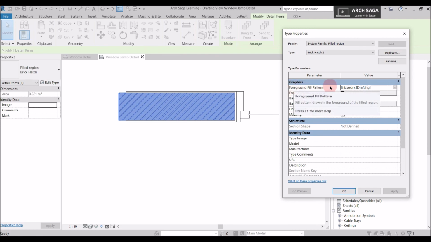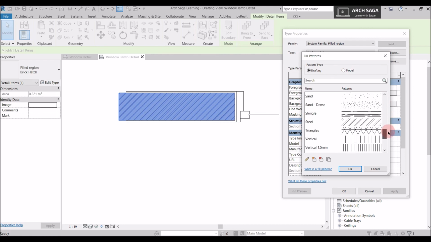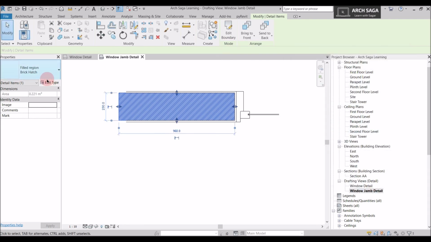What I'll do, I'll just go to foreground filled pattern and the brickwork is selected. You can select any different pattern for your brickwork. Ideally brickwork uses this pattern, but let's try to use some different pattern also. After clicking on it, fill pattern tab will activate and you can select any pattern from here. If you have a wood hatch, you can select a wood pattern. If you have plaster, you can select plaster, if you have concrete, you can select concrete. So I'll just cancel it. For brick hatch, I've selected brickwork pattern.